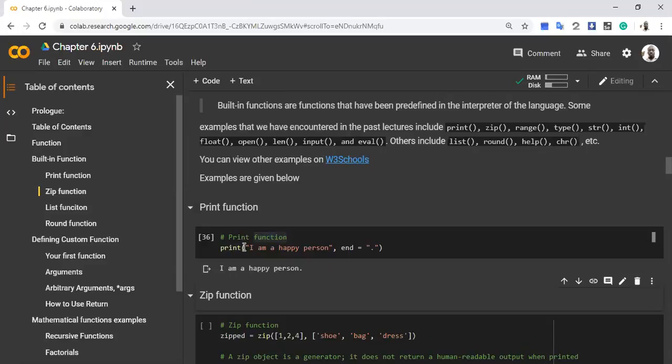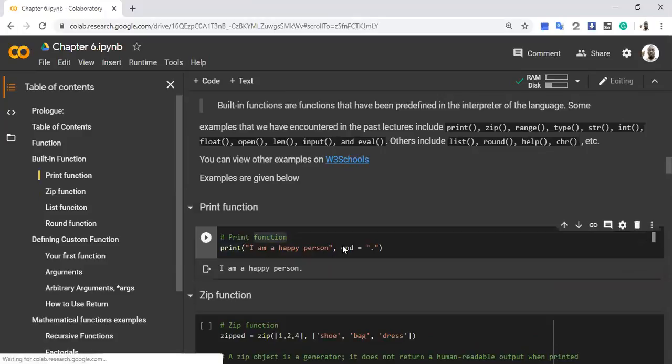So I call the print function, I passed in my inputs. This is one of the inputs. Think of this input as a raw material. This is another input here. The end parameter is another input that I'm passing in. So I pass in two inputs and it produced I am a happy person with a full stop. So the inputs are disjoint, they are separate, and it was able to produce something entirely different from what I passed into it. Remember, I passed two things and it produced one thing.